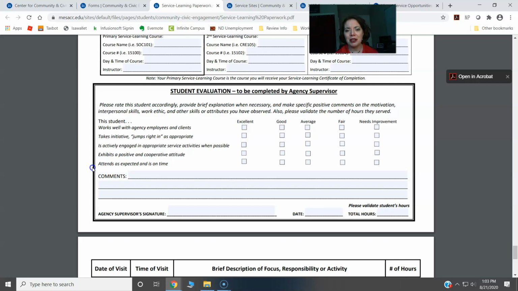The second reason why we do this evaluation is so you see how well you're doing or areas that you may need to improve upon, besides validating, obviously, your hours, because this proof is what we need for your certificates. If this evaluation is good, I highly encourage you to keep a copy of it.